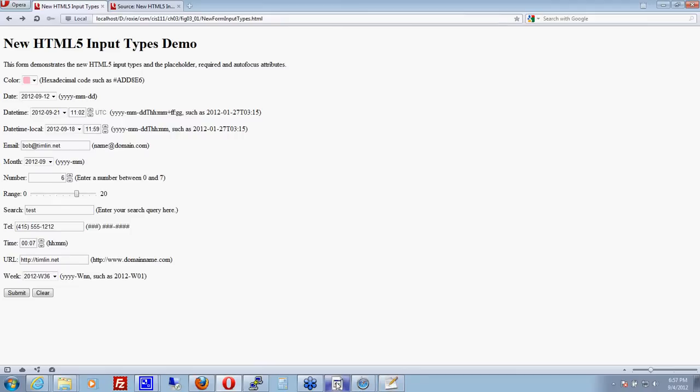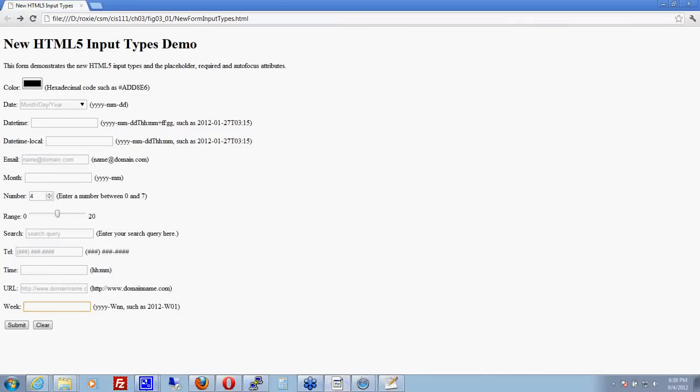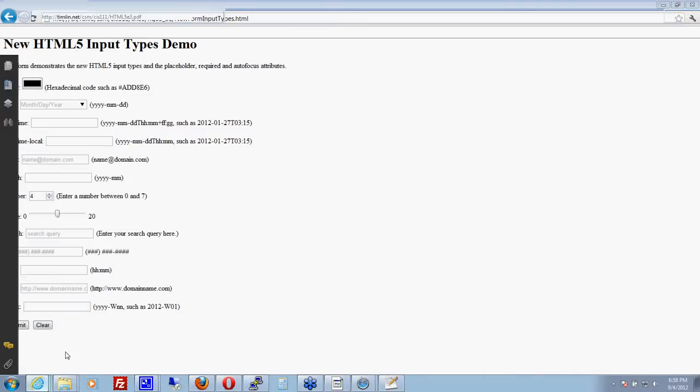Many people have used Opera before. It's a nice browser. I think it should still be my favorite one.